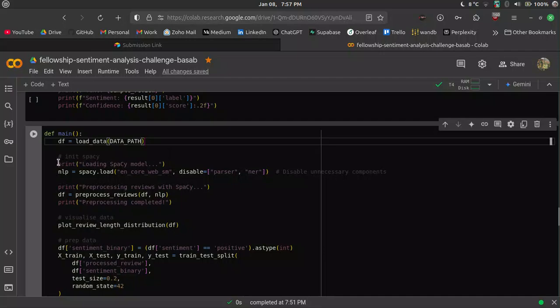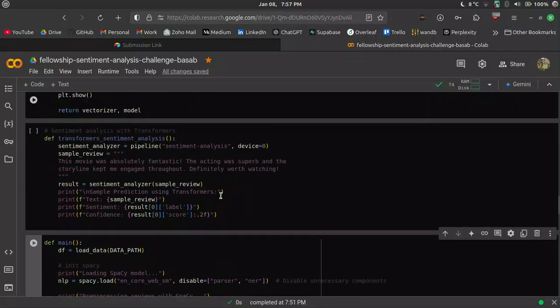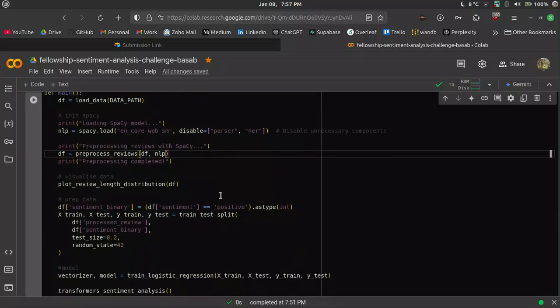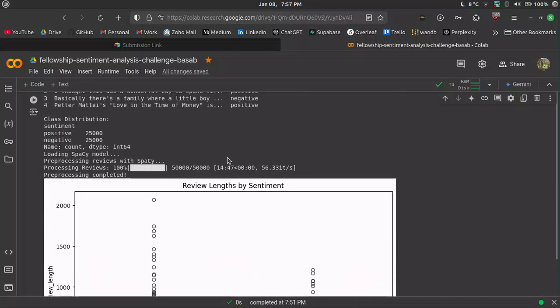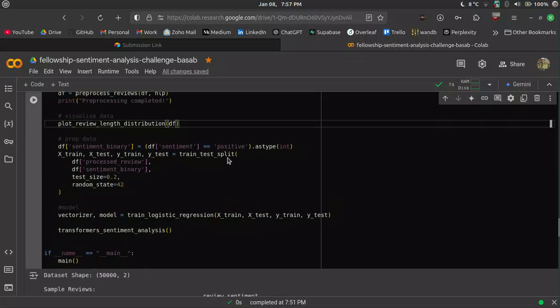And afterwards, we're initializing spaCy, so we're loading our spaCy model for NLP, so basically tokenizing everything, and then we use the preprocess review function to preprocess all of our reviews. So tokenize everything, remove any stop words and all that stuff. And then here we plot our distribution data, so we're visualizing that. And I believe I showed this graph before, just to visualize our review lengths by sentiment.